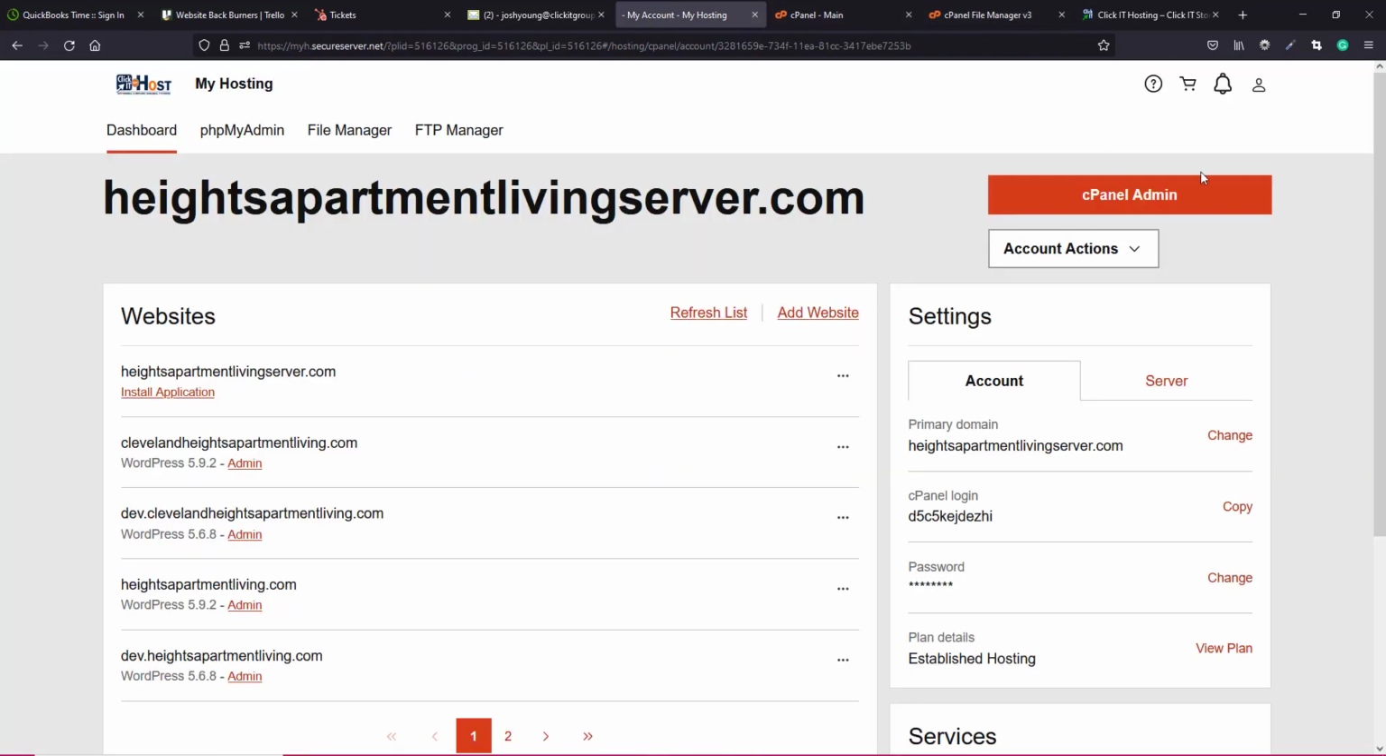So yeah, as I told you, just three steps we need to consider to set up the web hosting, Clickit hosting account for our prospective website customer.